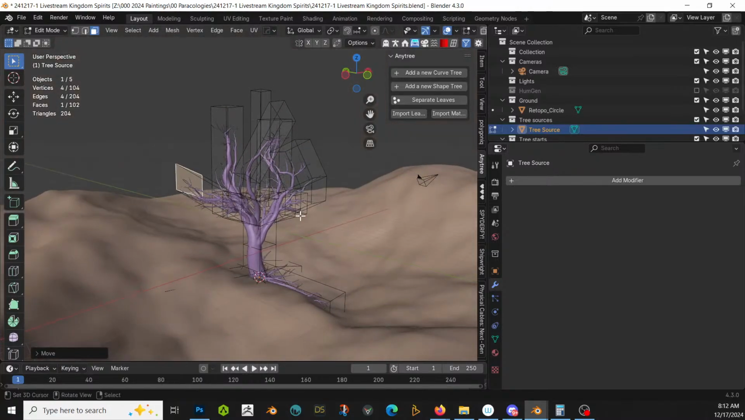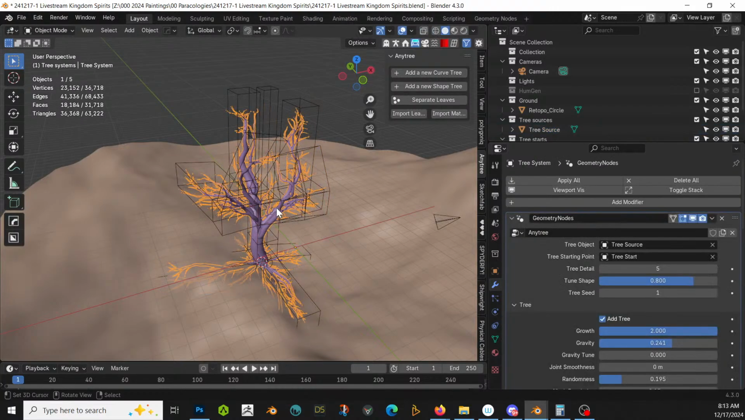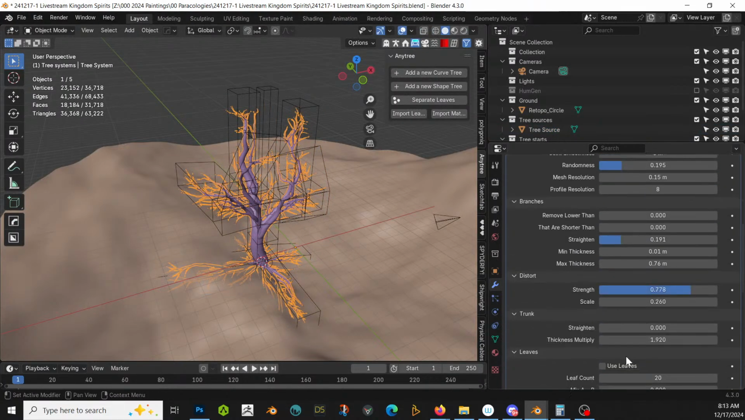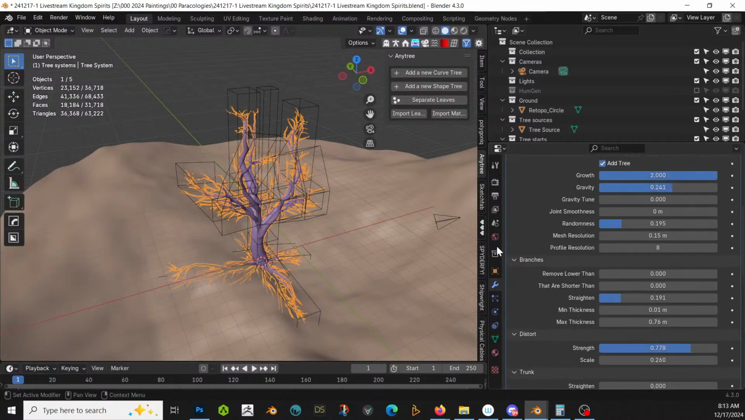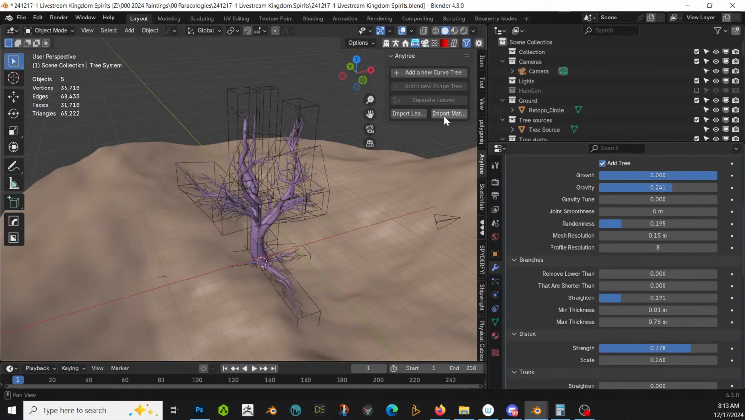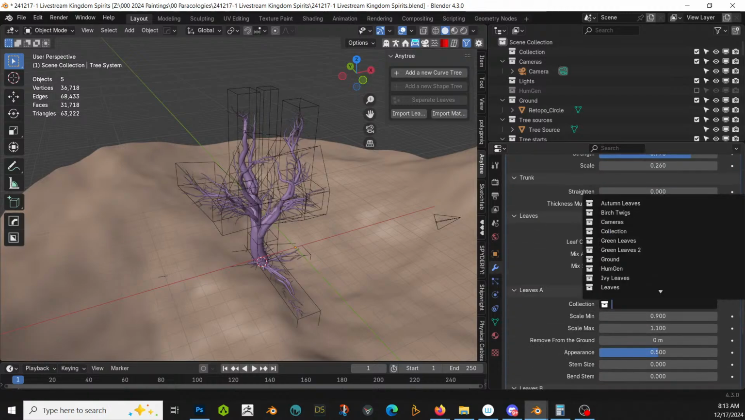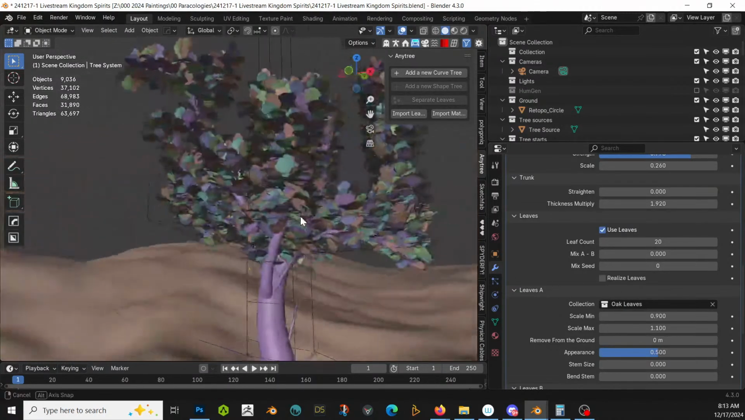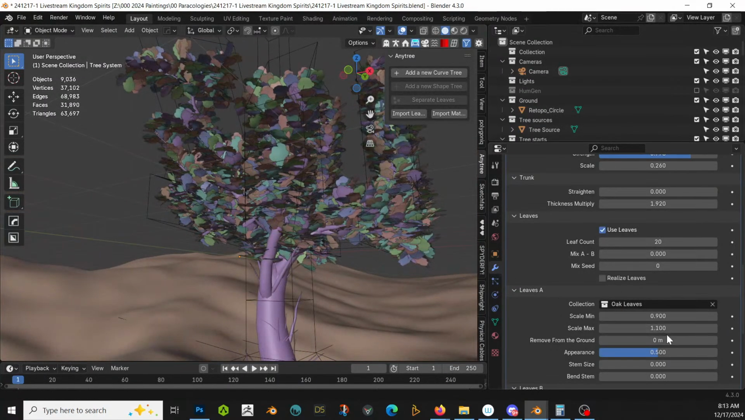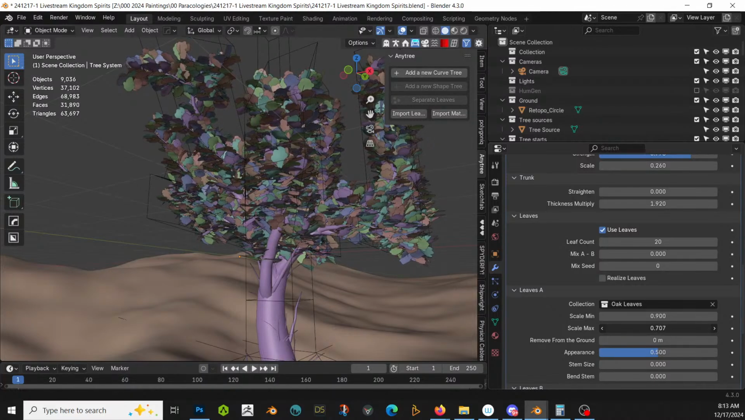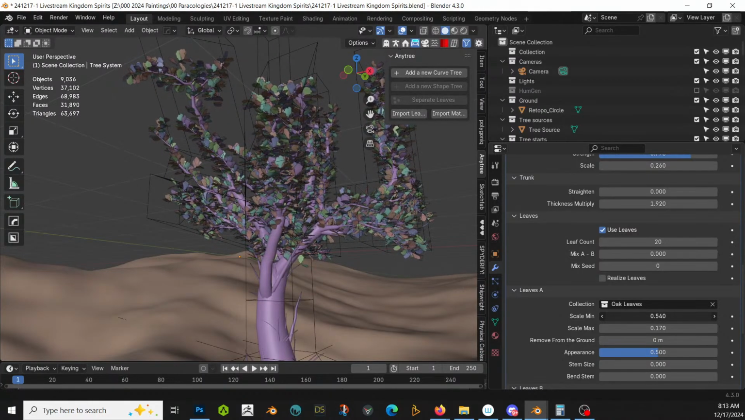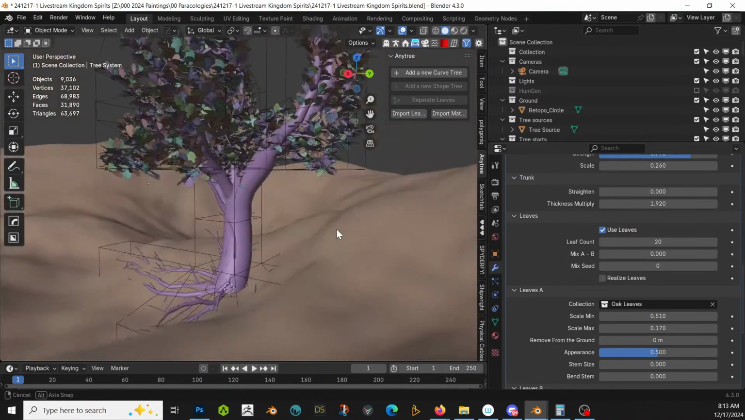Cool. That's a funky tree. Back here, we want to use leaves. But we need to add leaves first. Import leaves, import materials. Great. Leaves collection. Oak leaves? Sure. Scale max. That's just going to shrink them down a little bit. I feel like we need more than that.